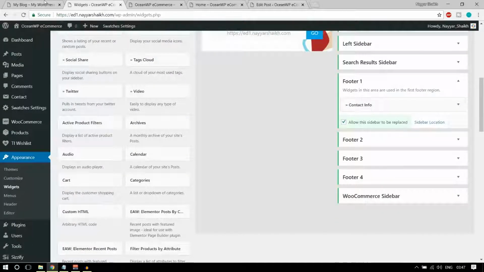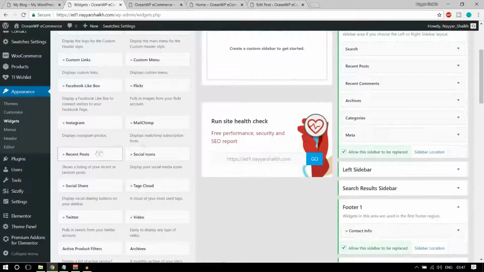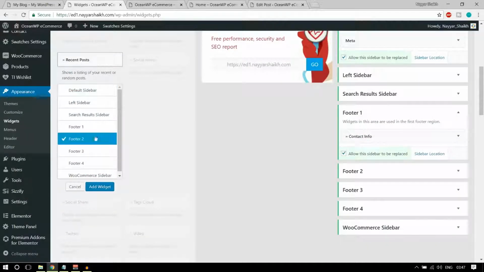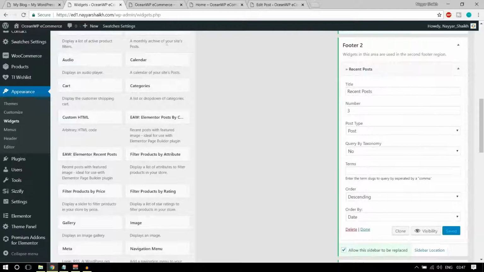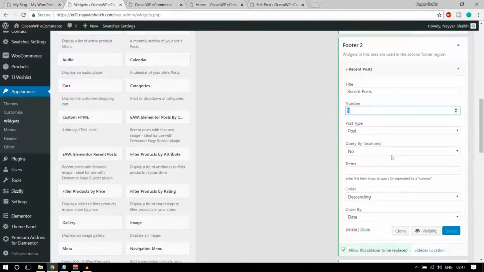Okay, very easy. Now the second one is recent post. Again, don't have to do anything. Just select the recent post one. Here it is, recent post. Select it, click on and select the footer 2, click on add widget. Now here you have recent post. The title here says recent post, which is fine, and we have 3 different posts showing. So you can select 3 and click on save.